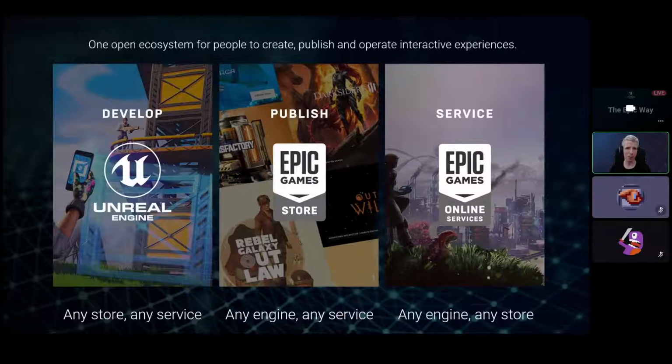So yes, one open ecosystem for people to create, publish, and operate interactive experiences. On the right side, we have the online services, and that's the services we offer for anyone. I'll get a little bit more into them later, and that's for any engine and any store. Then we publish on the Epic Games Store, and that means you can put games on it using any engine and using any service. So you don't have to be using our online services. You can be using something else. And then lastly, we develop Unreal Engine, and that allows you to create games that you can publish on any store using any online service.